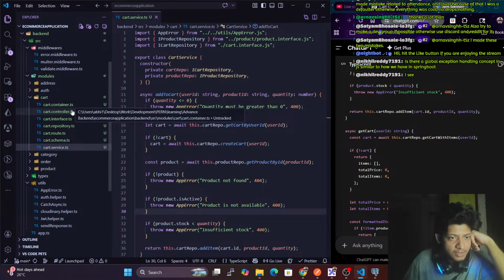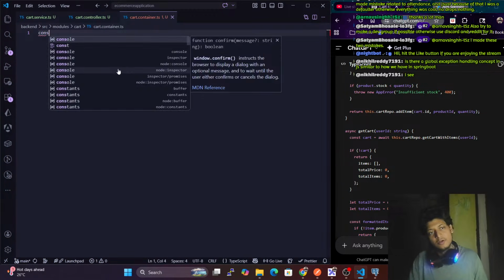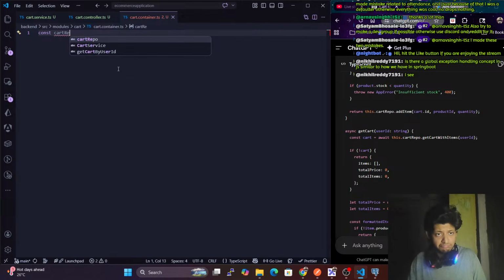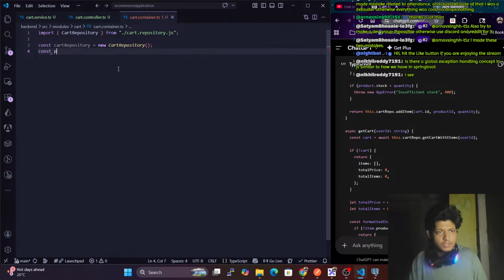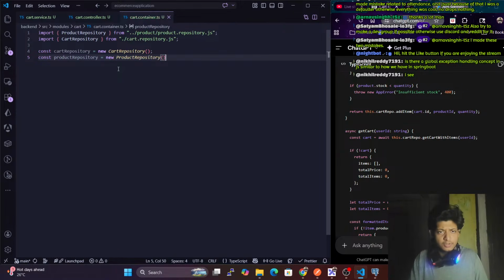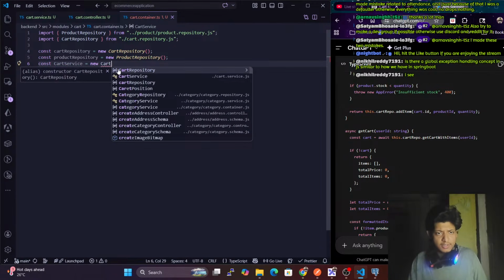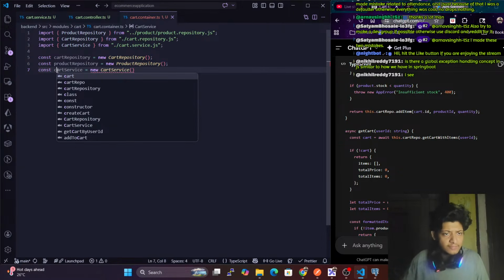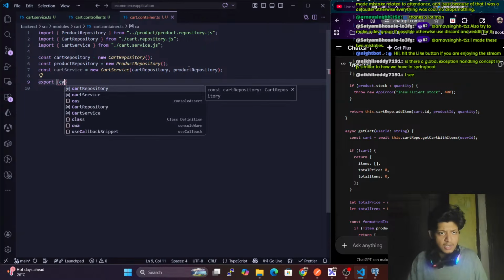Then after this, let's go to cart controller, and before this, cart container. So in cart container we have const cartRepository equals new CartRepository. Then we have const productRepository equals new ProductRepository. Then we have const cartService equals new CartService, and we'll pass the cartRepository and the productRepository. Then here we have export cartService. Fine.